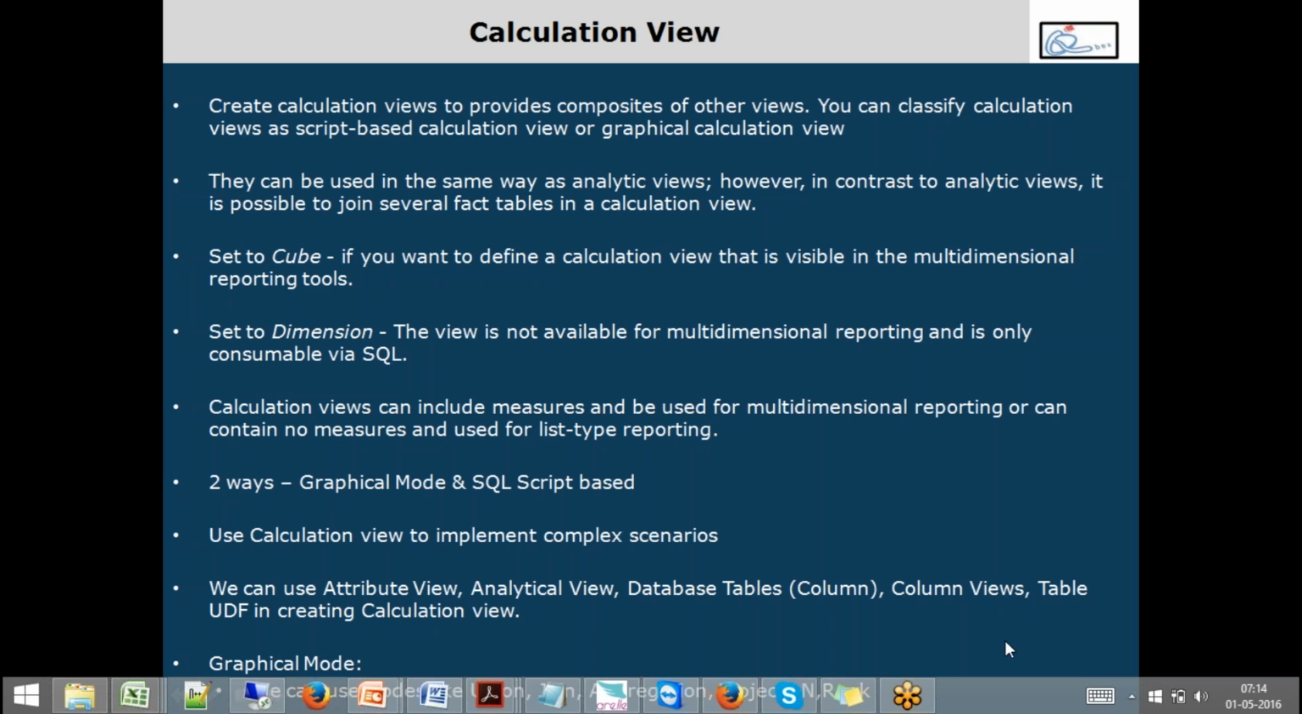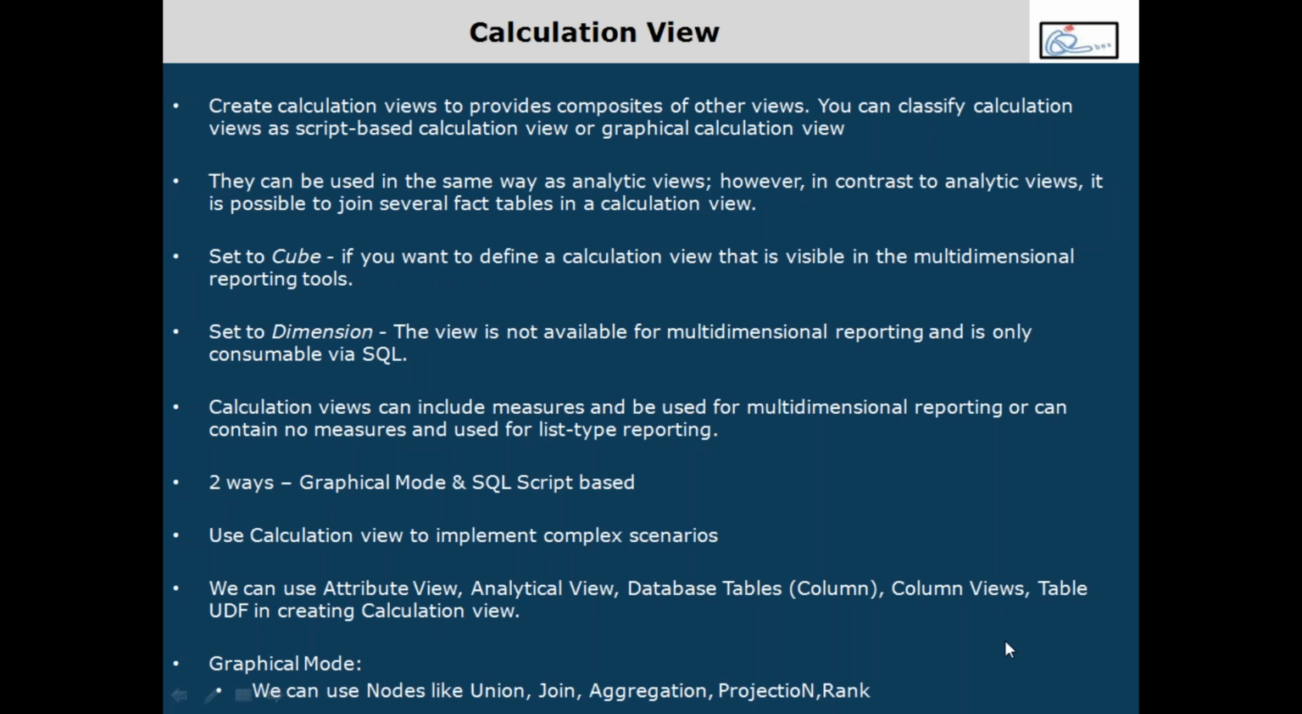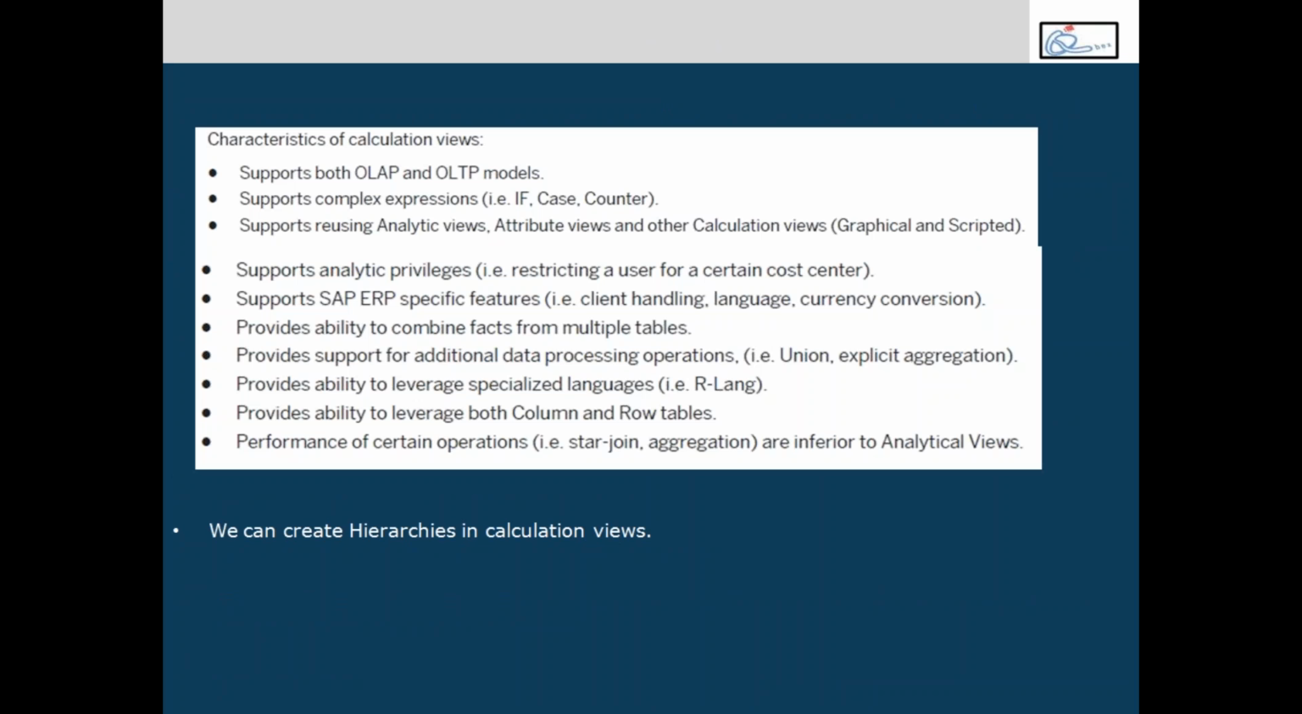So in future, they might say instead of having attribute view, analytical view, all this, you'll have only one view. Might be like that. So straight away you achieve anything with calculation view. That's how they're going to target it. Okay, but there's one point where analytical view is better when compared to calculation view. One is this point. Look at this.